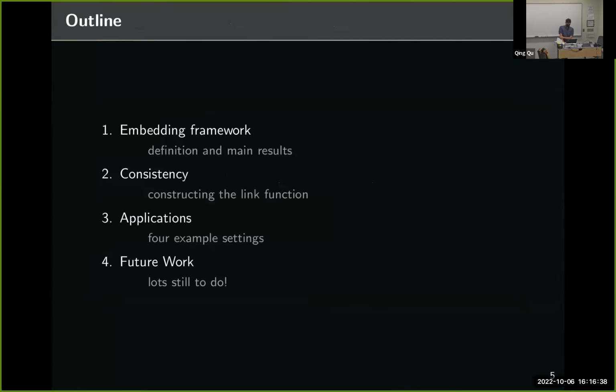Okay. So I'll tell you the highlights of the embedding framework. I had to choose just one of the details to take you through a proof sketch, so I chose the link function construction because I think there's a lot of interesting pieces going on there. Then I think what really brings it alive is going through a bunch of applications. And then I'll tell you about some future work, because like I mentioned in the beginning, there's a lot that we still need to do to understand this space better.